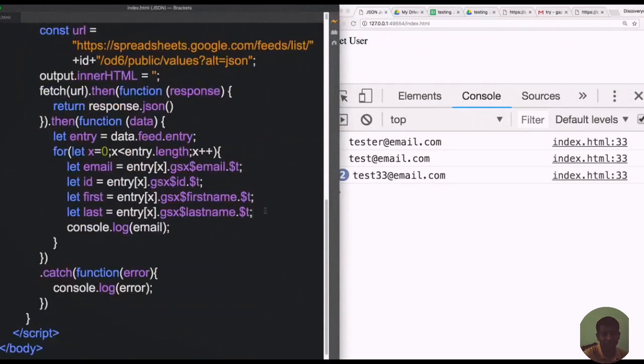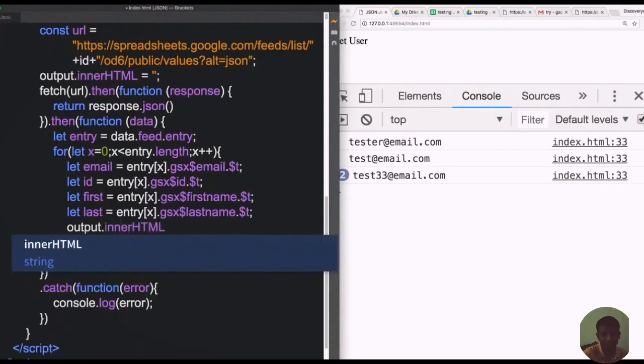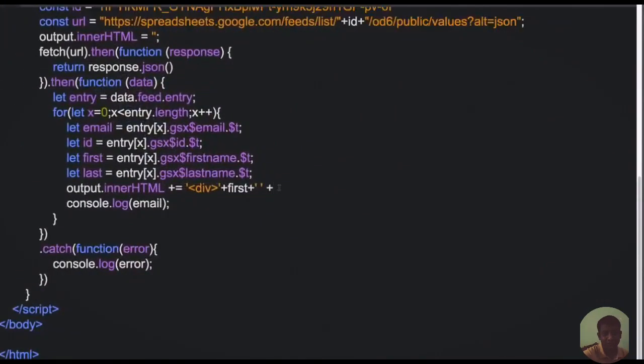Now, as we loop through, let's do output inner HTML, and we're just going to add to it. Let's build out our inner HTML, and we have a number of options. We can do it similar to how we did it last time as well, so it's all up to you, whatever method works best for you. I'm going to add a little bit of space. I'll make this bigger so we can see the string as we're building it out.